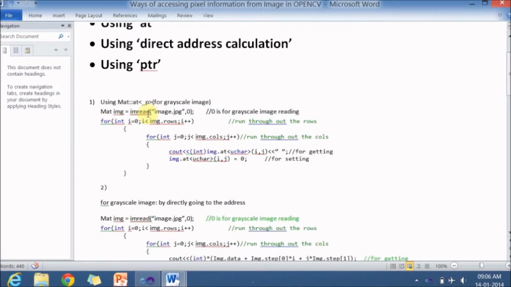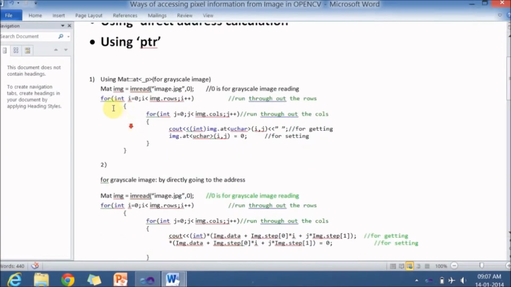I'm reading in a grayscale image. The 0 indicates the grayscale image, and I need two loops, one for rows and one for columns. image.rows is an attribute which gives you the number of rows in an image, and cols is one more attribute which gives the columns in an image.